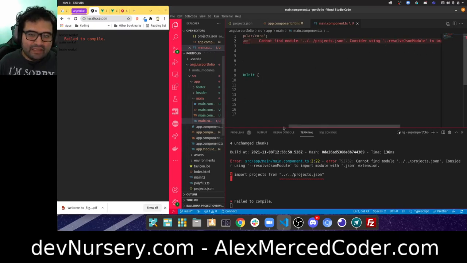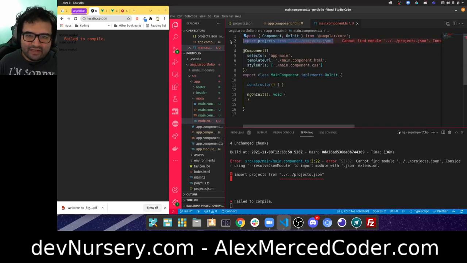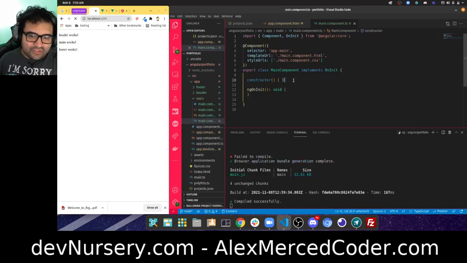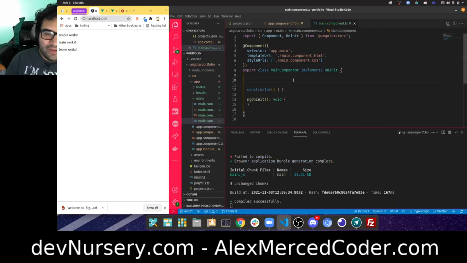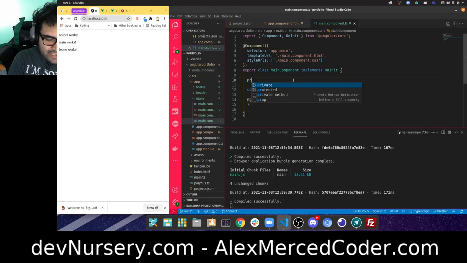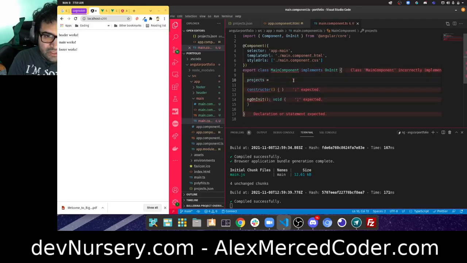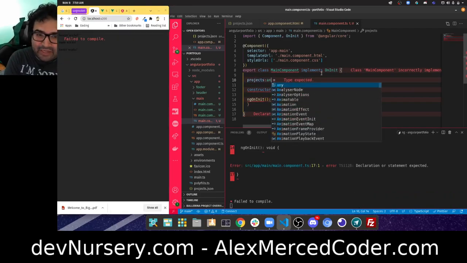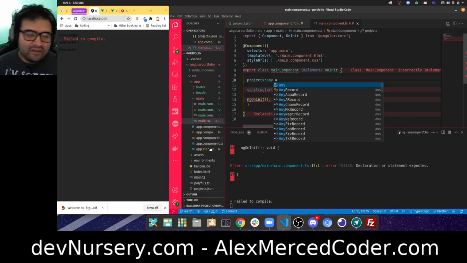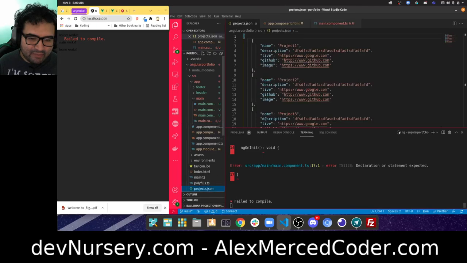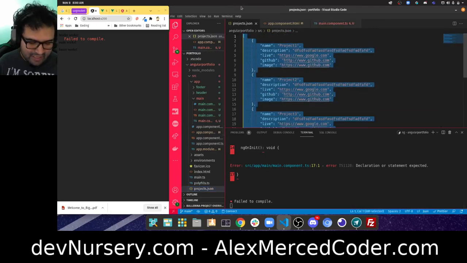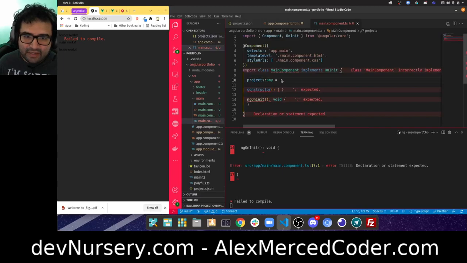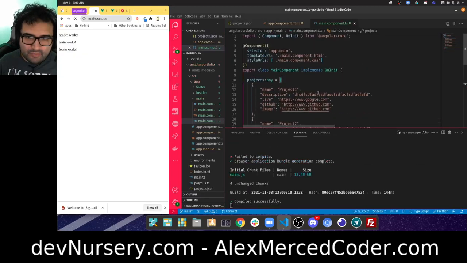But probably the easier path, instead of importing projects, is I'll just declare an array in here. We'll just declare a property. I'll just say projects equals, and because it's a class, you don't have to use const or let or var. You're just declaring a property. Because of TypeScript, it might be upset that you don't put a type, so we'll just type it as any, which means it could be anything. Then I'm going to go back to my projects.json and literally just copy the array and paste it right into here.